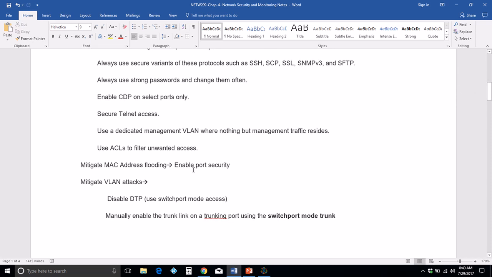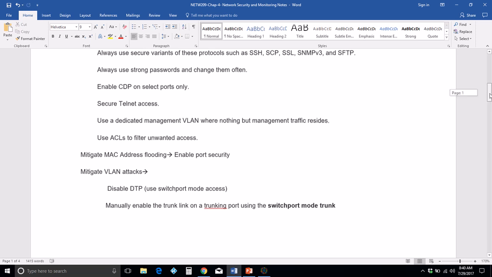To mitigate MAC address flooding, you enable port security. All right, so remember switchport port-security, and we do the maximum one, the sticky, and all that wonderful stuff. Do all of that to all the ports on the switch that are attached to desktops.